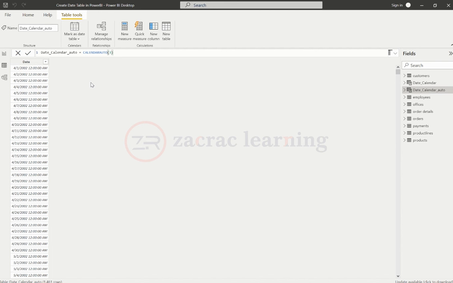Let's say for instance, I have a date at, let's say, 1st of April 2002. If the calendar auto wants to return, it returns everything for that whole year. So it means it covers every date that I have and covers the whole year of that date. So that's what calendar auto does.